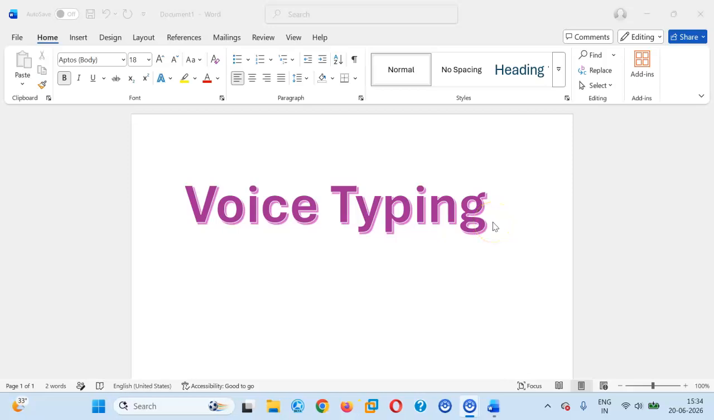Hi there. Voice typing is a feature that allows you to dictate text using your computer microphone instead of manual typing. So, for example, you can dictate text and insert the text in a Word or Notepad document, etc.